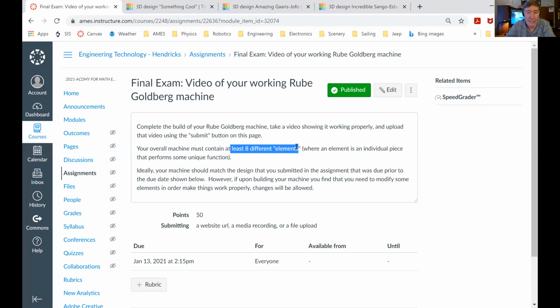So in the Rube Goldberg machine that you guys make for the final exam, I need it to have at least 8 different elements. If you want to do more than 8, be my guest, but it must have at least 8. Okay, so now since we're not meeting face to face, you won't be able to bring your thing into school. What you'll need to do is take a video of it working. Okay, so that's the thing that's going to be due on January the 13th.